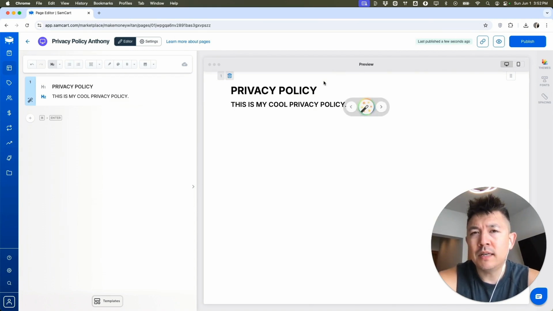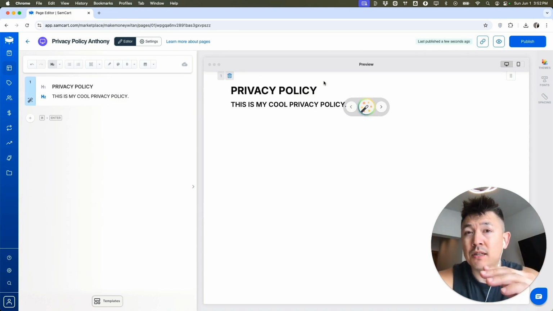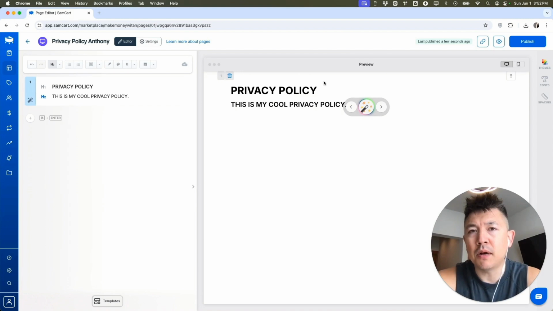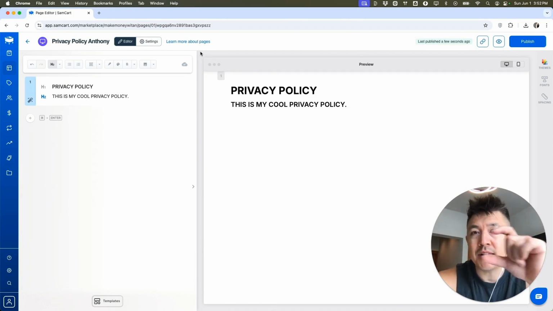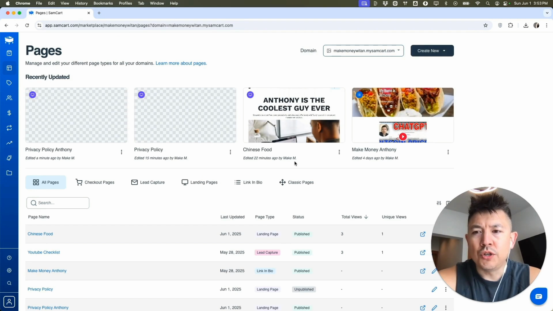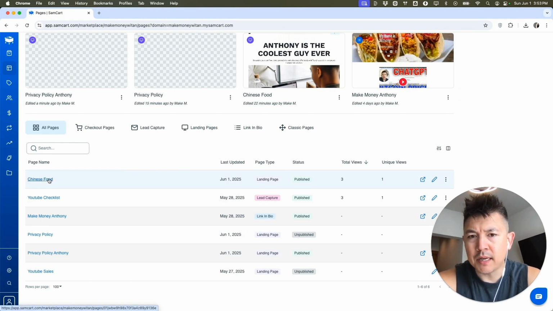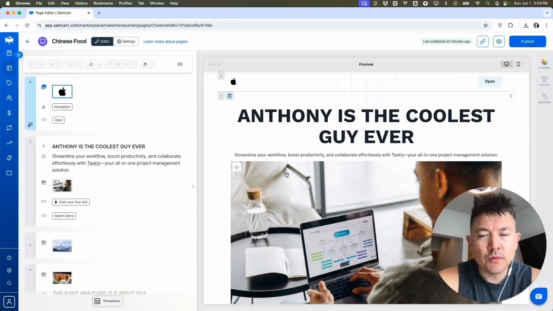So what you have to do now is, with SamCart, you don't have one global location that you can install it once and then it applies to all of your pages. You have to install it into each and every page that you want a privacy policy on, which is kind of annoying, but this is just a workaround. Hopefully in the future they have that where you can just add a privacy policy and it applies to all your pages. So now here on the left side, you're going to click on Pages. Once you do that, scroll down until you see the page that you want to add the privacy policy to. So for example, this one called Chinese food, I'm going to click into it. So here is my Chinese food page.